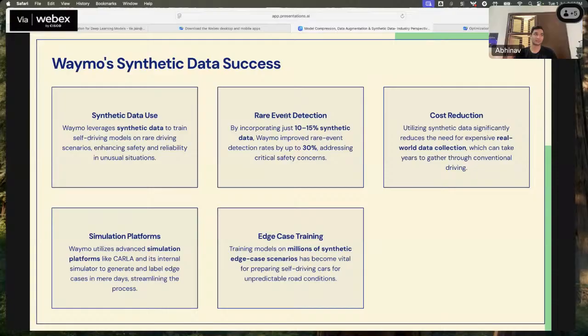So again, we can do this thought experiment. If my car is going too close to the pavement, what should I do? In the real world, you won't find that many stock videos of these, so you need to generate these videos. It reduced their cost overhead tremendously, and they use simulation platforms like CARLA and some internal simulators as well. You can read much more about them in Google's Waymo blog on synthetic data. I will give a link to it in the references.